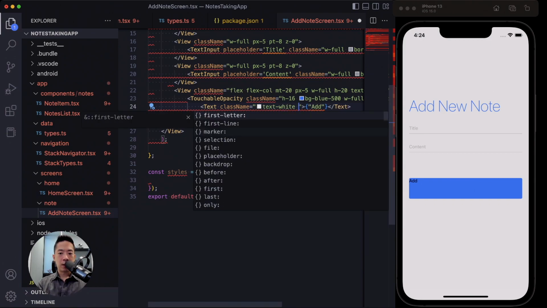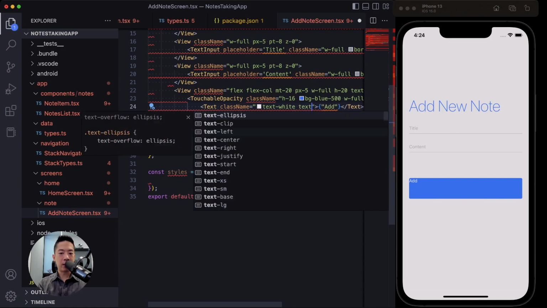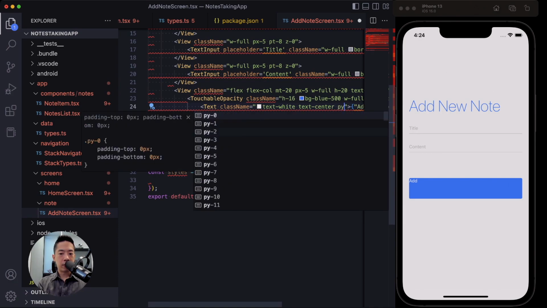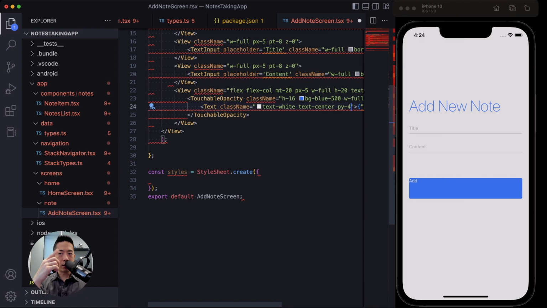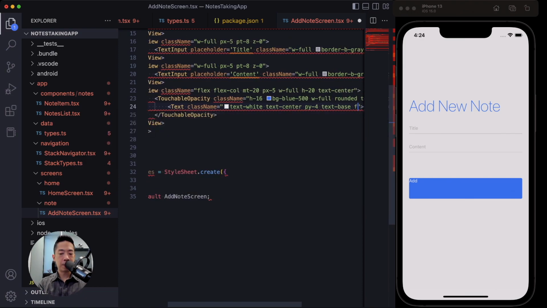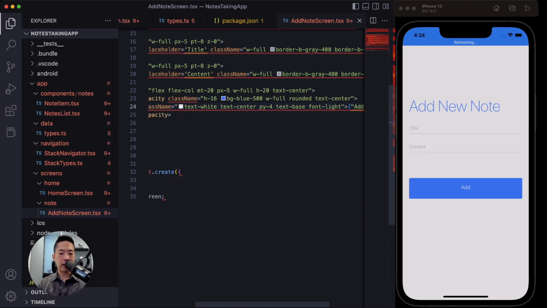If you save that, you can see that the add becomes white. So now you can see it better. Okay, but obviously we can even improve on that. So text center, some padding along the y-axis. Let's increase the font size and maybe make it slightly interesting. Maybe just light, maybe not extra light. Okay, this is better. All right, so that's our add button.